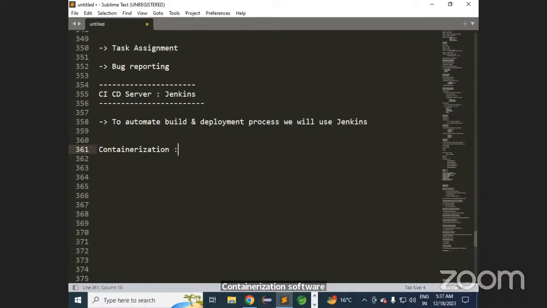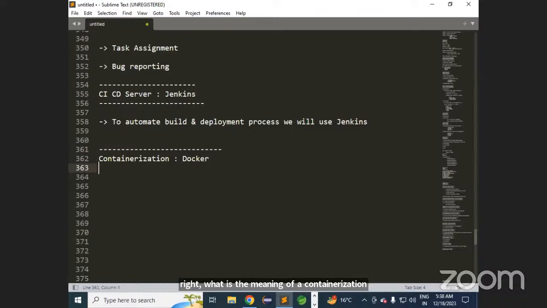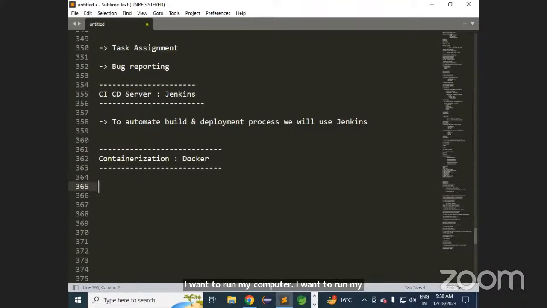Containerization. For containerization, we are going to use Docker. So, what is the meaning of containerization? I want to run my project on 10 computers. On those 10 computers, I need to install Java to run my Java application, right? To test my project on the 10 computers, I have to install Java on all 10 computers, right?